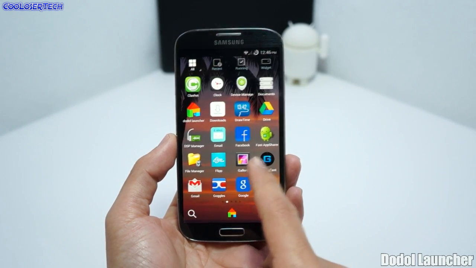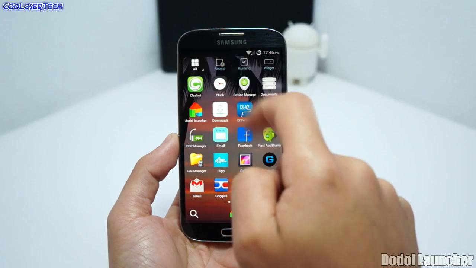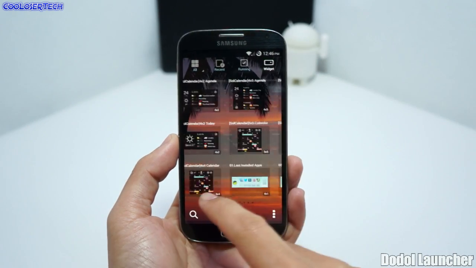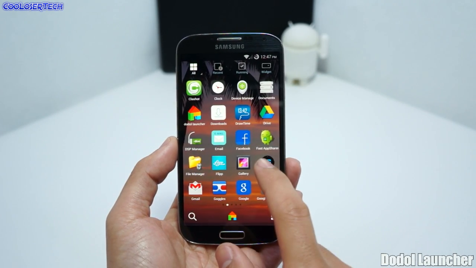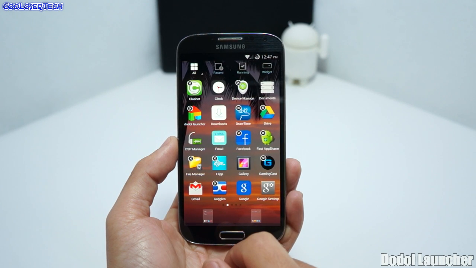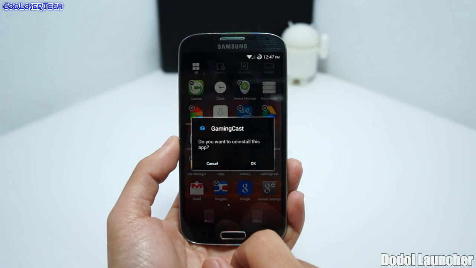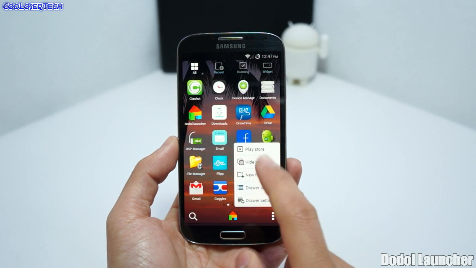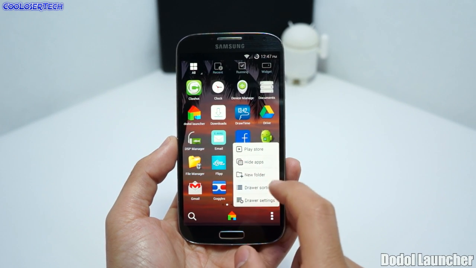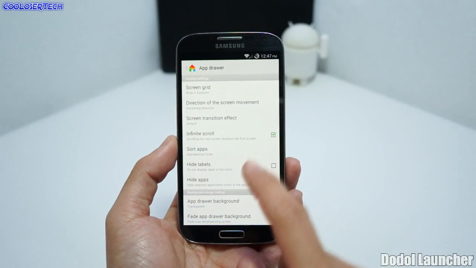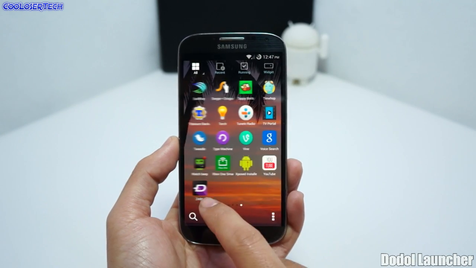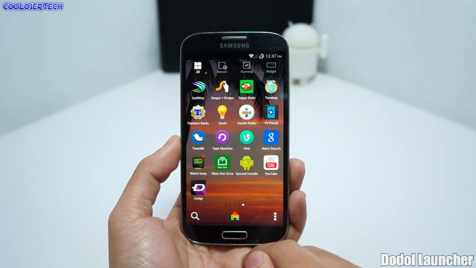Here in the app drawer, you can see that you can swipe to the sides. You can see a recent tab, running, widgets. So you normally get to pick. You could also hang on to them, and you see the X's. Clicking on them will give you an option to uninstall, go into the Play Store, hide apps, new folders, draw sortings. And you can change the transition effects to your liking. It's definitely something for you to check out, so go try it out for yourself.